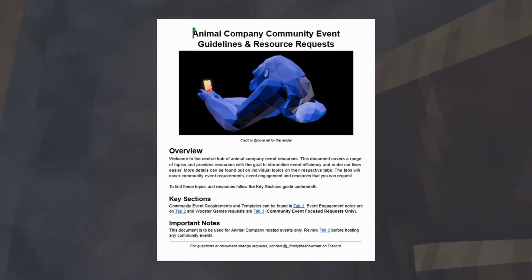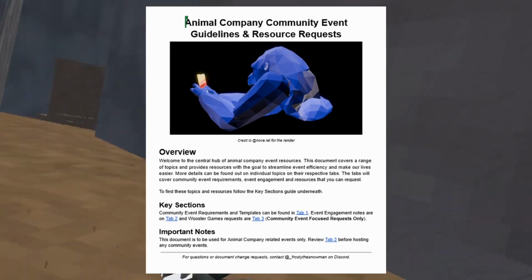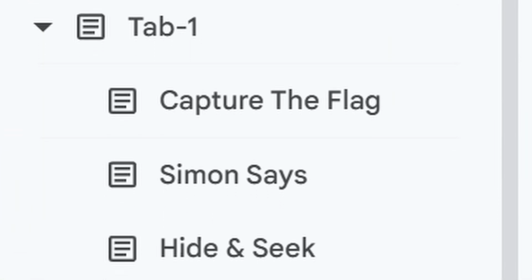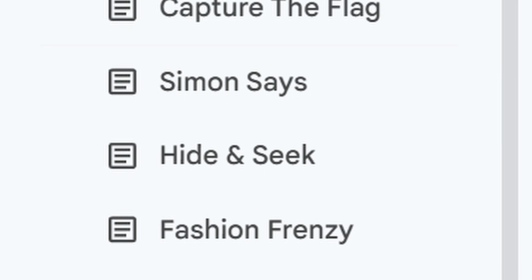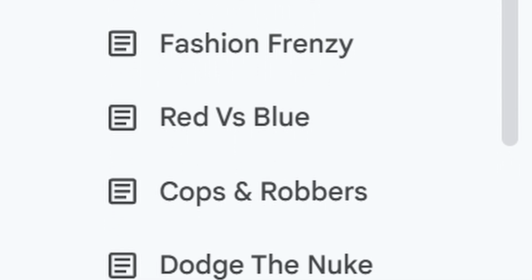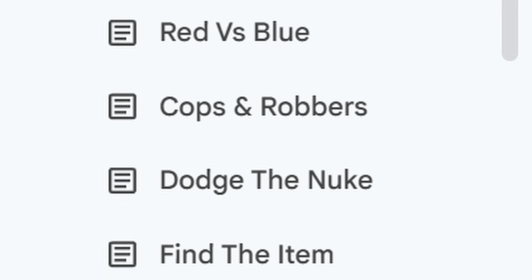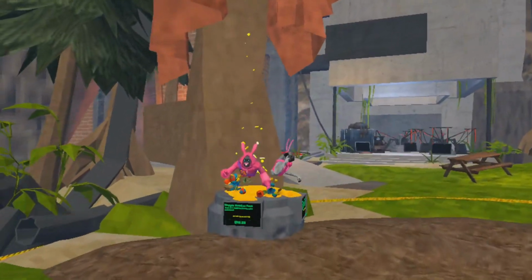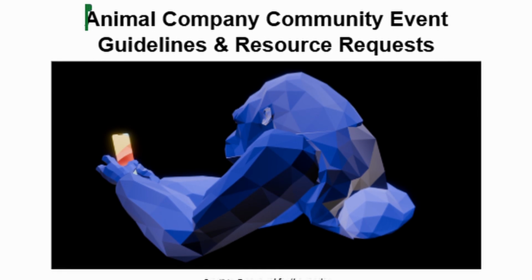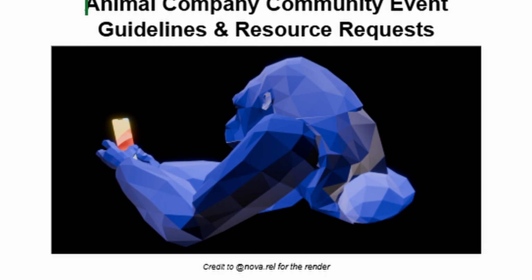Now, if we go more into the actual Animal Company event guidelines, we have this overview, we have tab 1, and we have tab 2 and tab 3. In tab 1, it shows you all the different events that you can actually start. Tab 2 talks about engagement notes, and tab 3 will talk about resource requests. I'll be going over all three, but not every single tab individually. Anyway, we have our overview, Animal Company community event guidelines and resource requests.